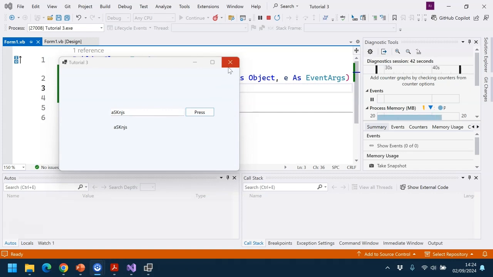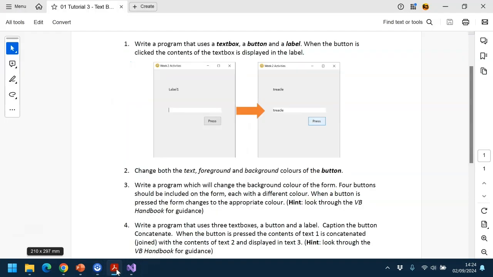So let's have a look at part two. Now, part two is basically, let's have a look at what it says here. Write a program which has 4 buttons on it, and when we click on those buttons, it will change the background color of a form to match whatever the color is on those buttons. So there might be a button which is blue, there might be a button which is red. So when I click on red, it'll make the background color go to red.